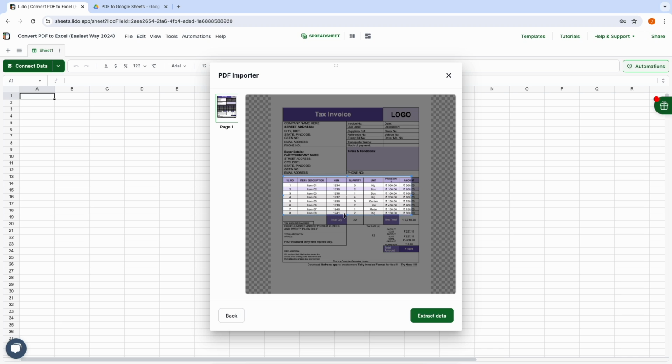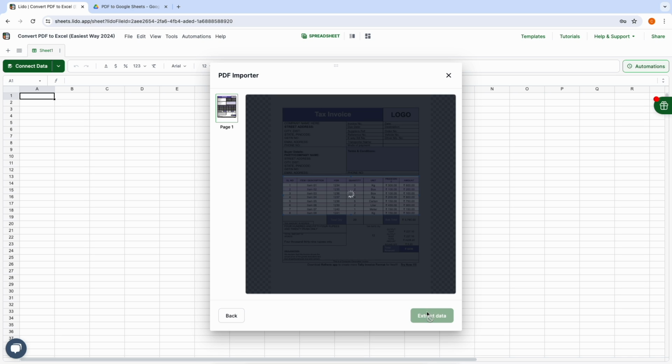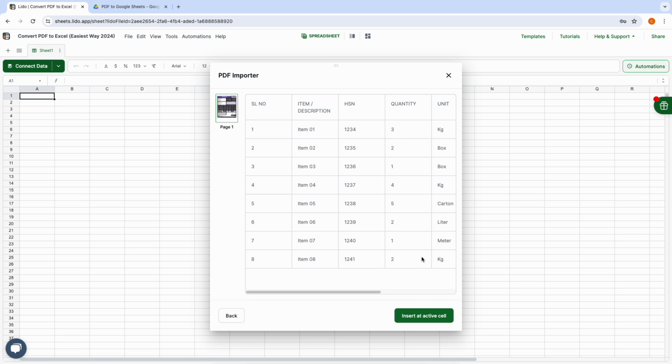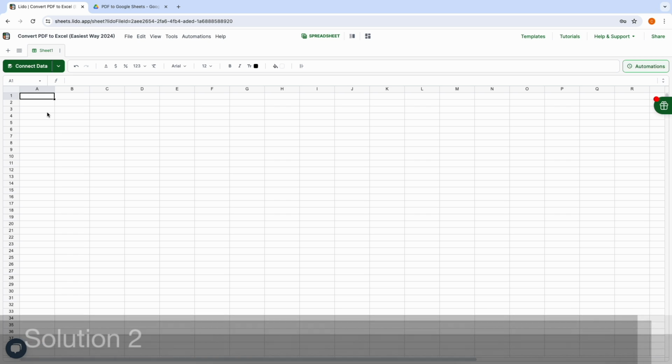So let's say I want to extract only this table from the PDF. What I need to do is simply adjust these corners and then click on extract data. The moment I click on extract data, you will see your data has been extracted into tabular form. Now we simply click on insert at active cell and you can see your data has been extracted from PDF. So now let's move to the second solution.